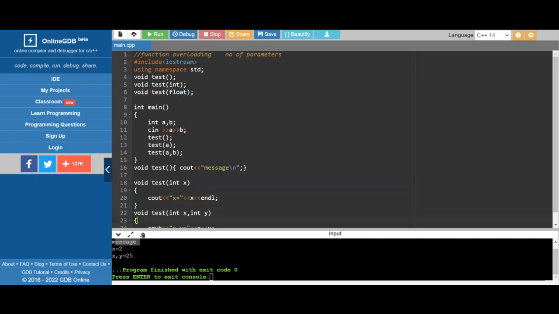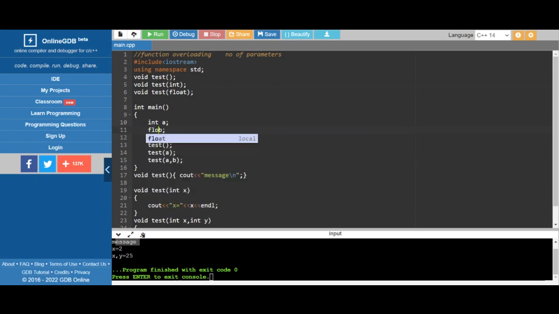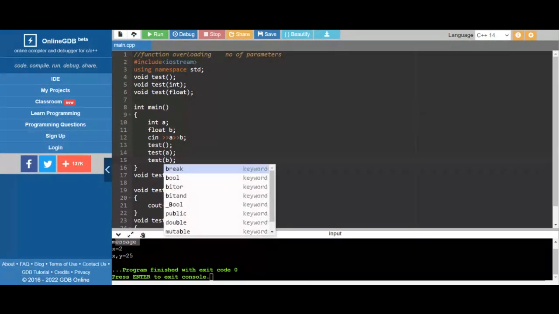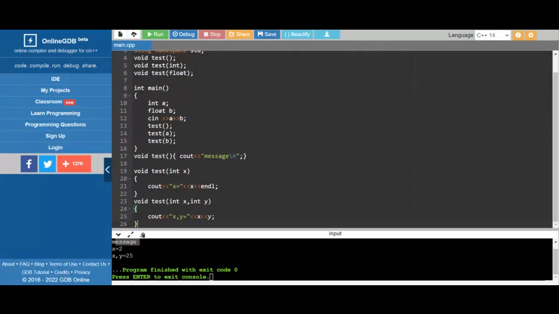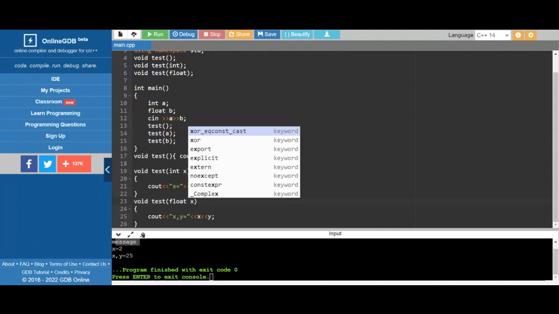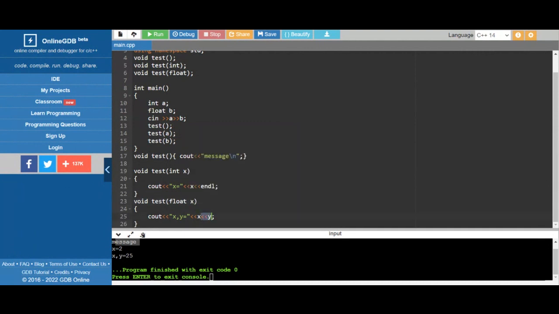So let's check that. One is int a and second one, let me take it as float b, right? Call in a, b, again a, and in the second let me pass b, right? This is a float type argument, this is an integer type argument, right? So this will be received as float x, right?